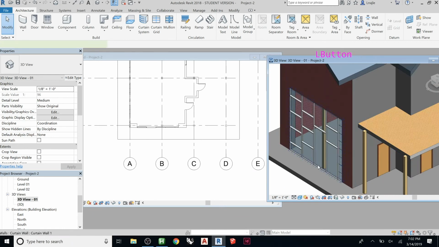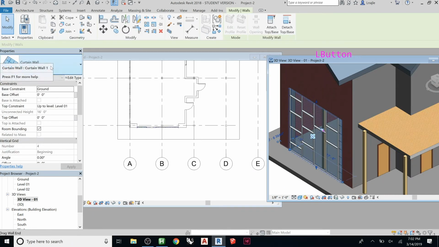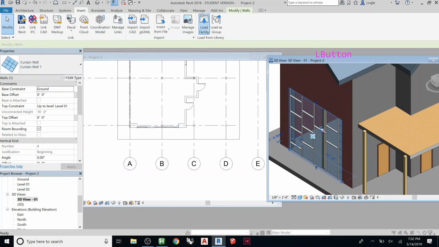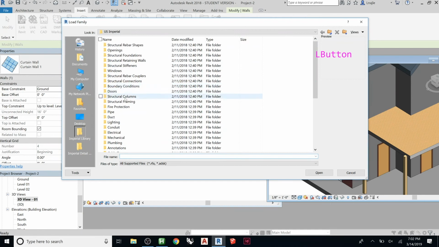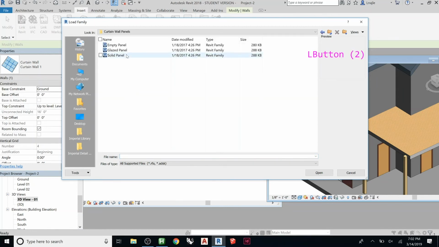You'll want to load in a family. So right now by default we don't have any other sort of little families, so you can go to insert, load family, and if you go under kernel wall panels, these are all the different types of things you can make. So you have solid panel, glazed panel, empty panel. You can also make one that's like a spandrel panel, so it's not transparent but it's solid in the back. So when you have it going in front of your floor slab or something, you could have it be solid and it still maintains its glass.